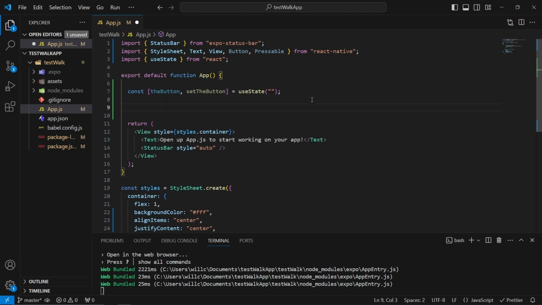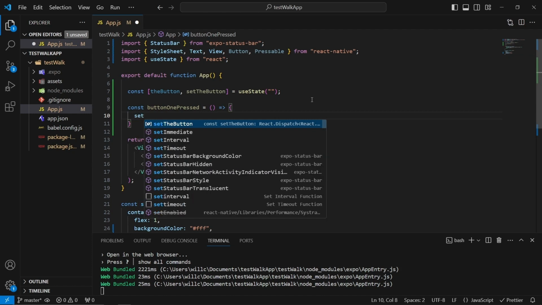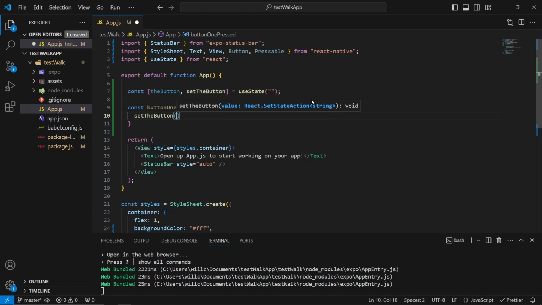Now from there we're going to go ahead and create the functions. So below that I'm going to add an enter. We're going to do another constant. We're going to go ahead and call this one button 1 pressed. Go ahead, give it equal, parentheses, leave those parentheses empty. We're going to do equal, greater than, curly brackets, open it up. Awesome. So inside of there, simply what we're going to do is set the button, give it some parentheses, and then we're going to pass in some quoted text.